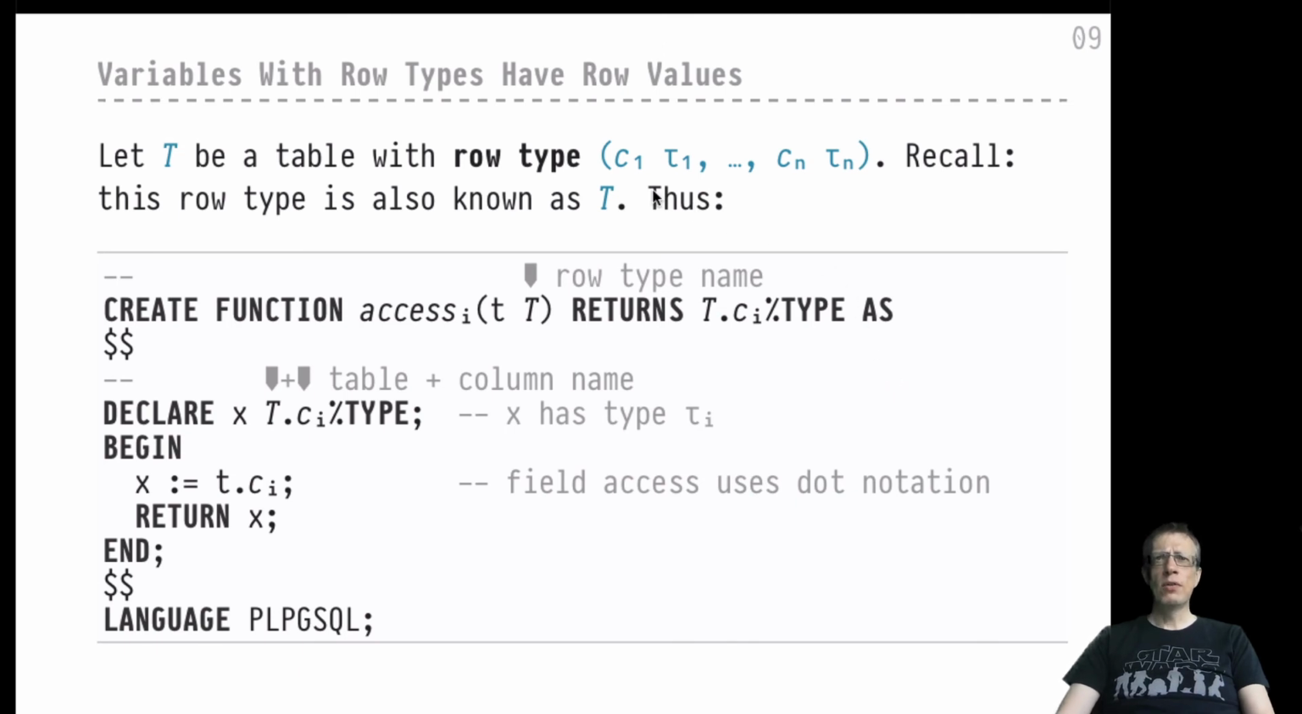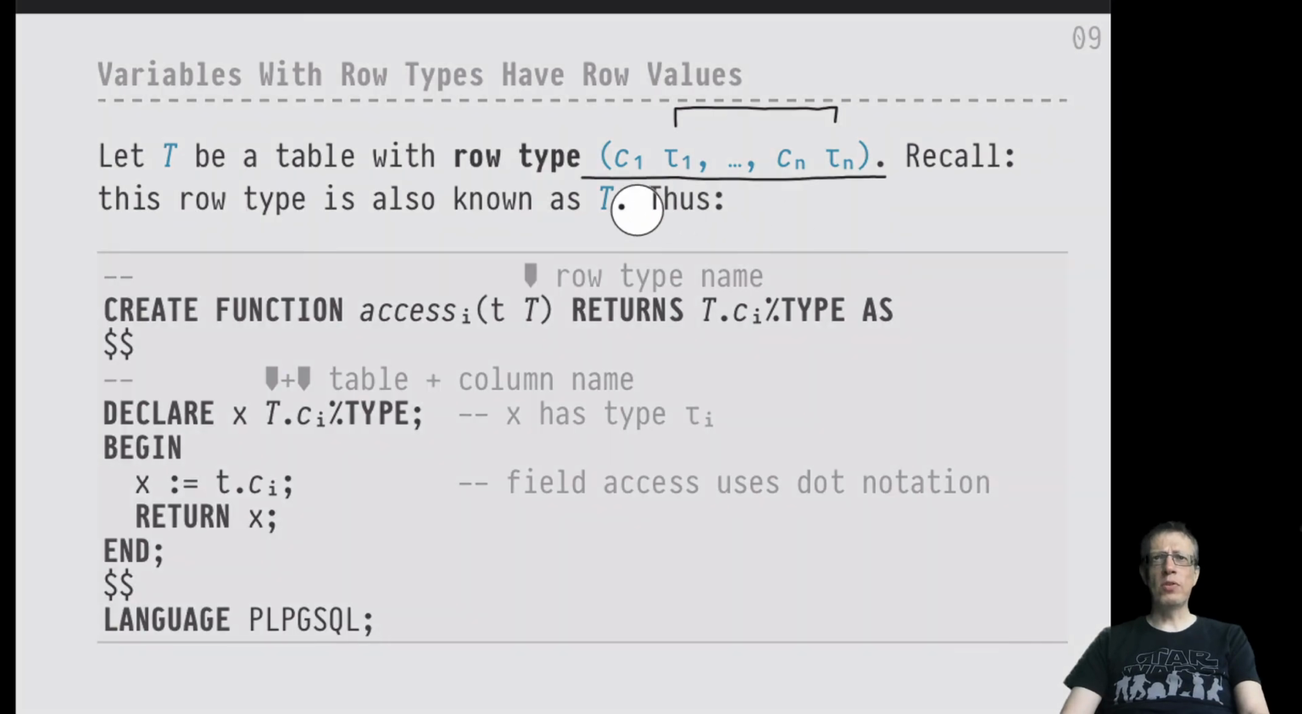So let's assume that there is indeed a table T, right? And it has this particular row type. So table T has been declared with n columns named C1 to Cn. And well, these are the column types. The tau1 to tau n are the column types of table T. Recall that with the creation of table T, there will also be declared a row type of the same name. So I'm talking about this type here.